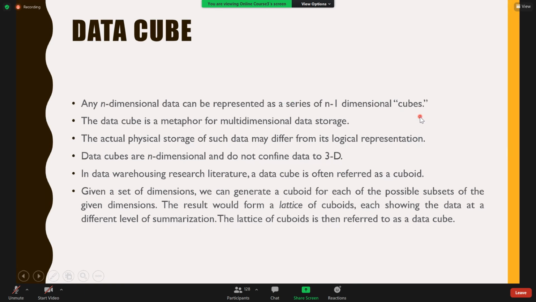So the data cube is a metaphor for multi-dimensional data storage. Okay. It describes the multi-dimensional data storage. The description of multi-dimensional data storage can be represented in the form of a data cube. But actually, the physical storage is different from the logical storage. The actual physical storage of the data will differ from the logical representation.